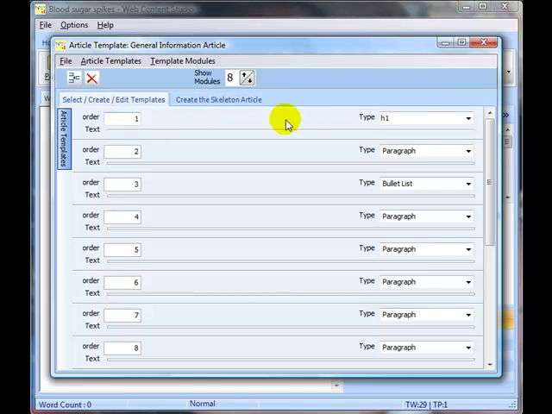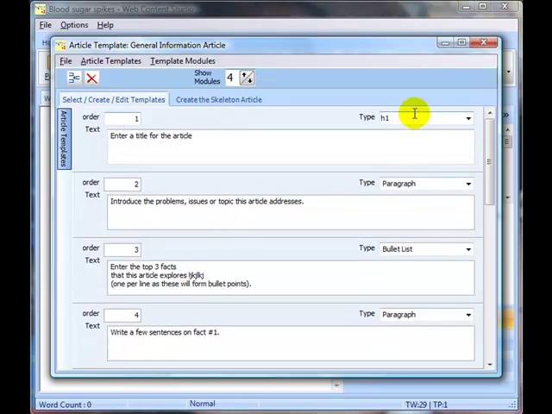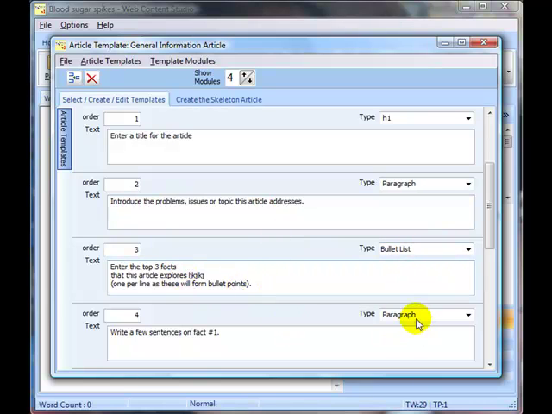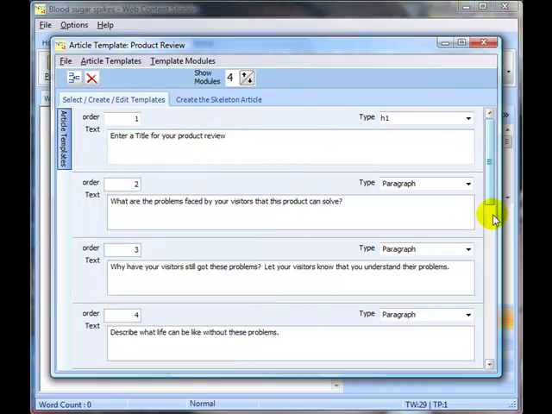So for example, in this particular article template, we have an H1 header. Let's just decrease this so we can actually see a bit more information. We have an H1 header where you enter the title of an article, followed by a paragraph that introduces the problems and issues associated with the topic of the article, then bullet list, paragraph, and so on. If we have a look at the other product review, you can see that those are slightly different. And you can define headers, numbered lists, bullet lists, and paragraphs for those.